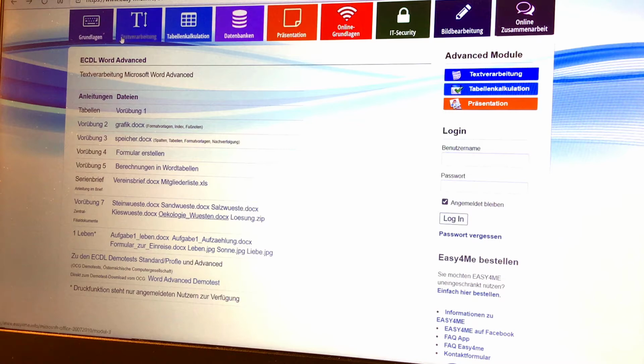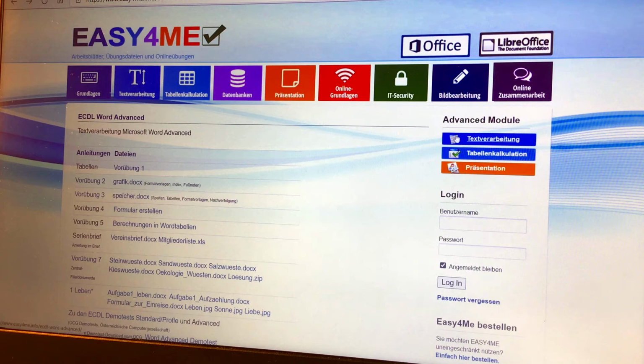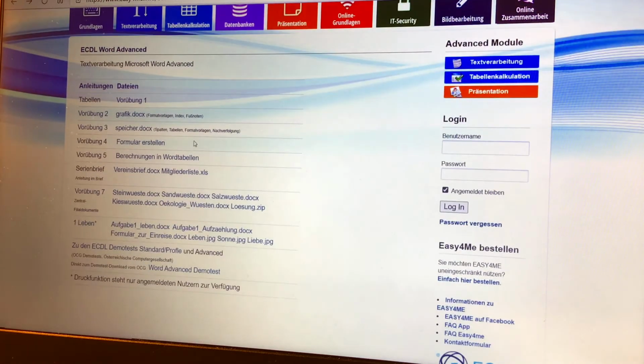As you know, I have passed all these modules until IT security, and now here is Textverarbeitung, Advanced module. You can see here, Advanced module Textverarbeitung. And this is a program, as I told you, it's a short one. So as you can see, they have 8 exercises here I have already performed. And today we are going to perform the demo test.